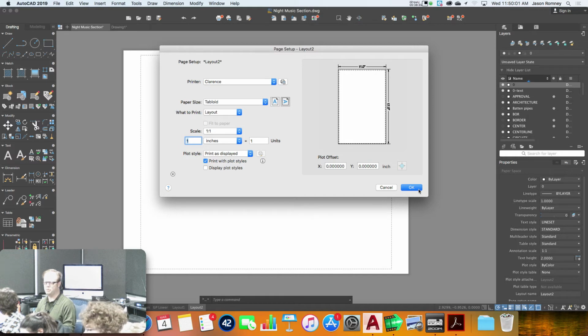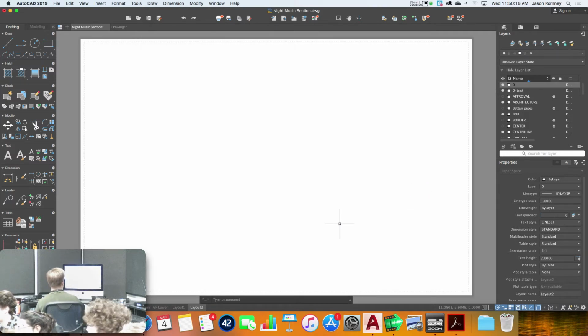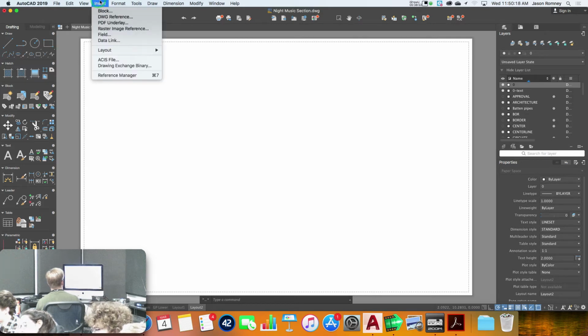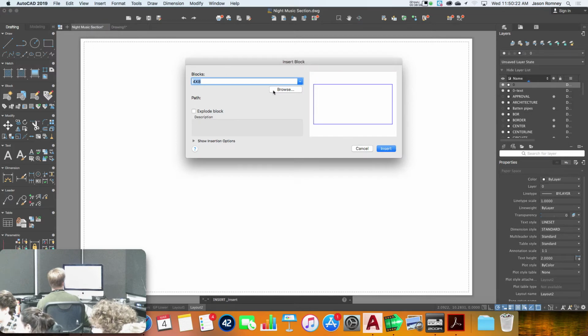Every once in a while we need to go a little bit bigger if it's a really detailed drawing. But that's why we have this 11 by 17 printer, which is kind of expensive because it has to be bigger to hold a bigger piece of paper. So I'm going to switch that first. And there's that. Now what I'm going to do is go Insert, Block, and I'm going to hit Browse here.